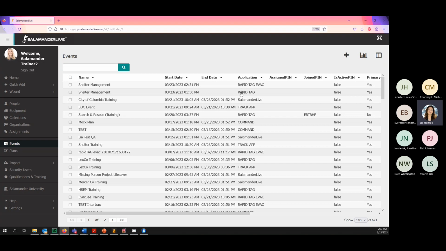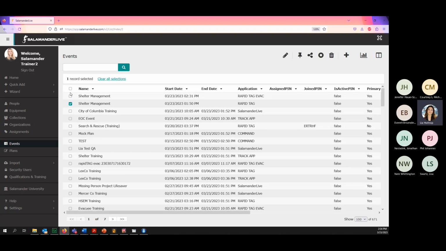Since Rapid Tag and Rapid Tag Evac are two separate events, since you had to create them on their own, you have to merge them. We're going to merge them together, and how you do that is by joining. Click the event that you want as the parent. In this case, I'm going to select the one that was created through Rapid Tag. I want this one to be the parent. Whichever one you select first will be the parent.